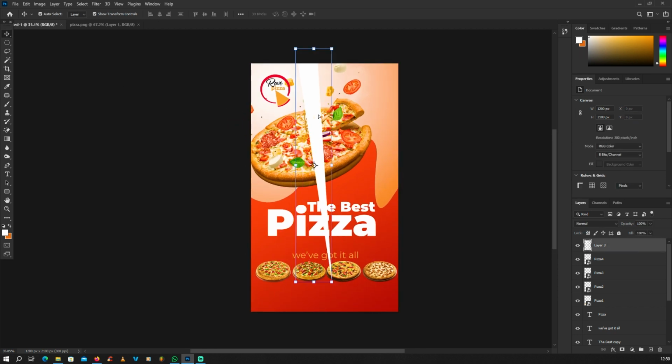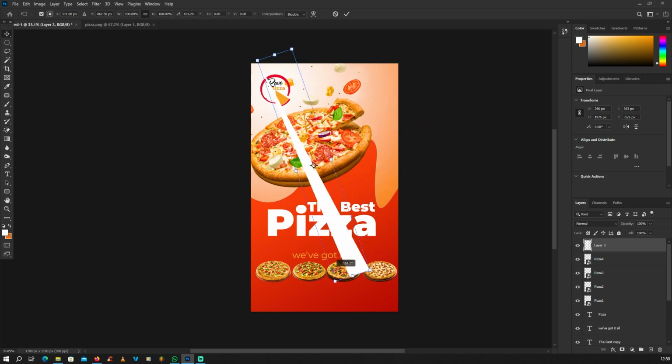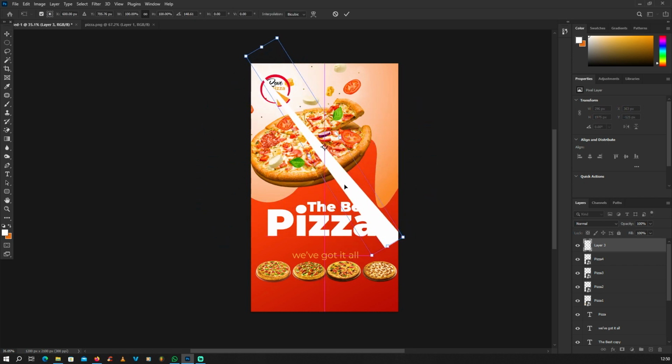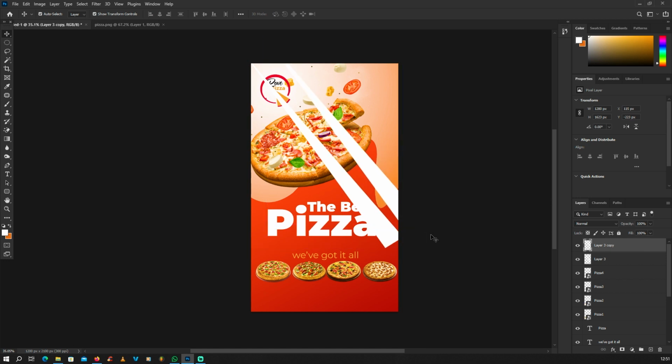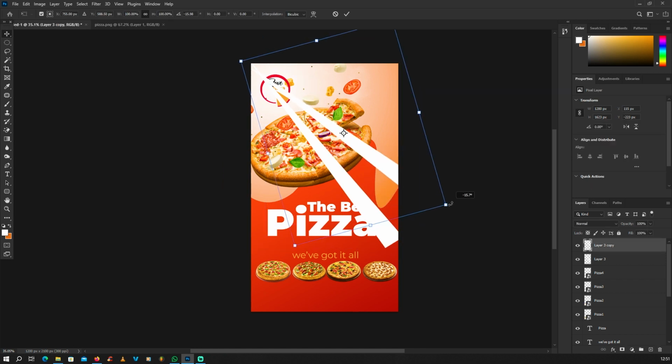It's going to act as if it's our sun, so we shall rotate it like this. We want it to come from there. We duplicate it, Ctrl J, we get a copy and rotate it.